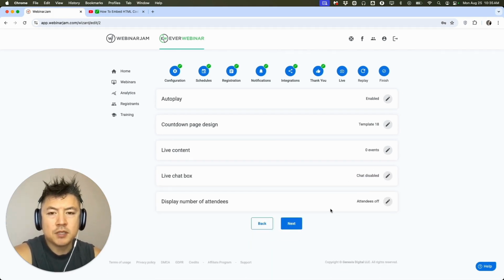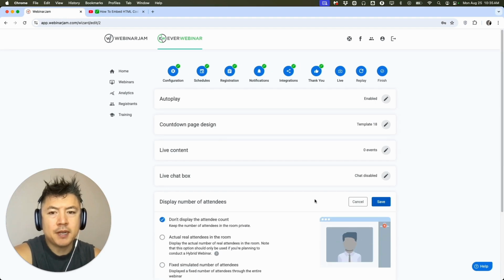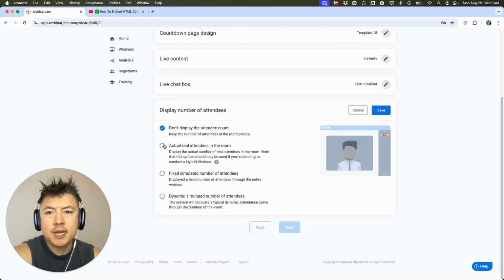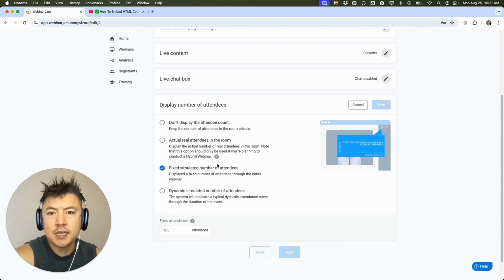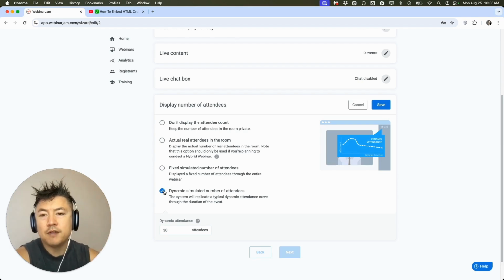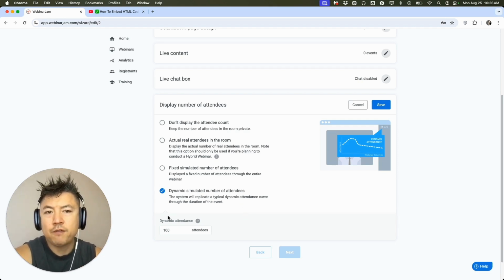And this one is pretty cool. Display number of attendees. By default it's off, but if you want, you can go ahead and turn this on. You can also click here and add a fixed number of attendees into the webinar. And here you can choose how many attendees, so let's just say 30, or if you want, you can do a dynamic. Basically it's going to be people coming and going out of the webinar, so at any given point, it's going to be a different amount of attendees. It's going to fluctuate. This one for me seems a lot more real. So I'm going to click on save and then next.